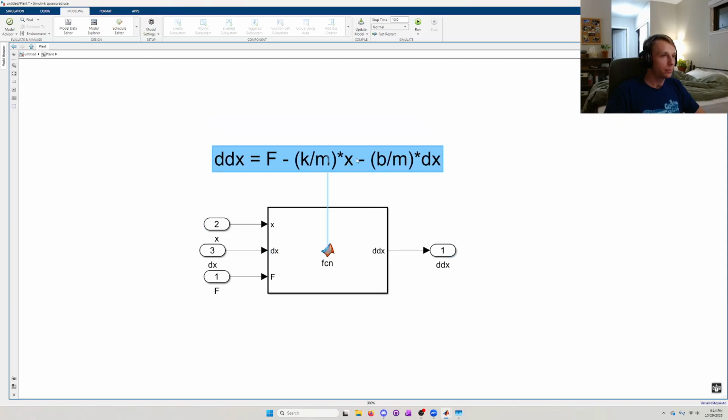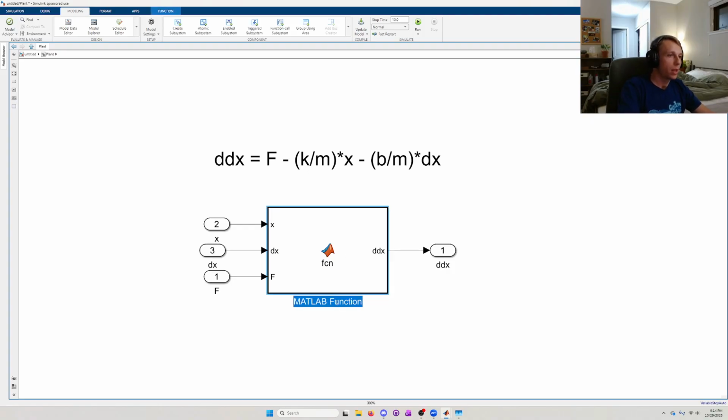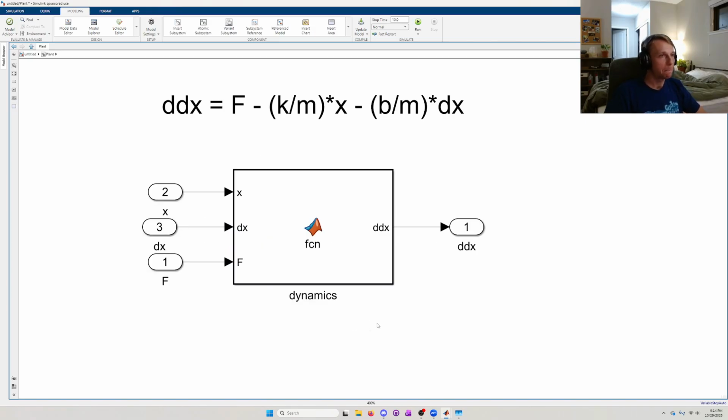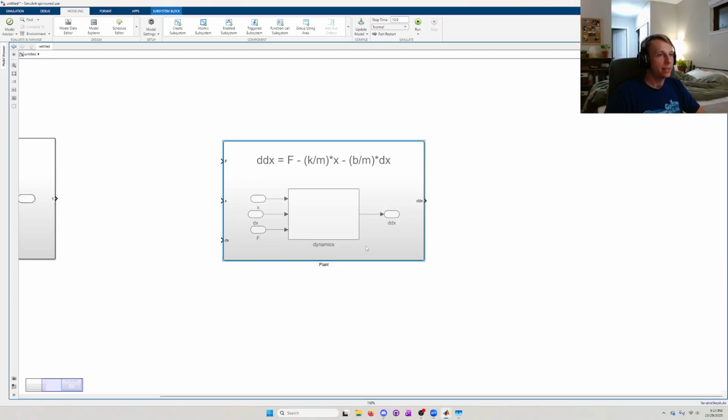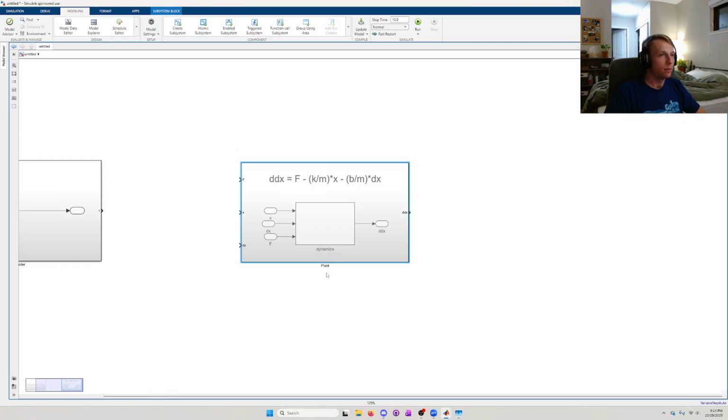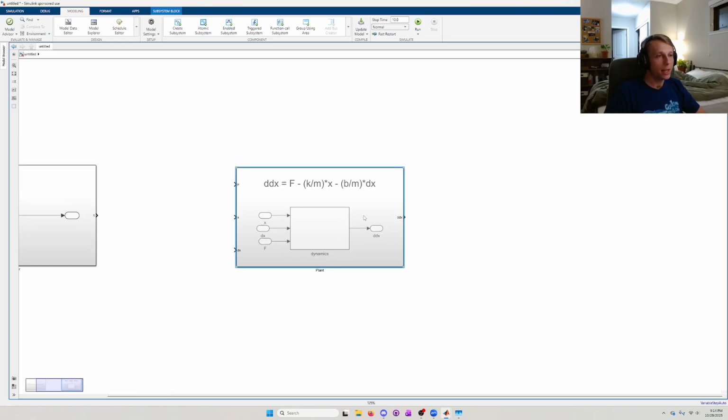All right. I'll call this MATLAB function dynamics. All right. So let's go back out here. We can see it's filled in a nice little preview of what's inside that block. If we want to see that, that's great.